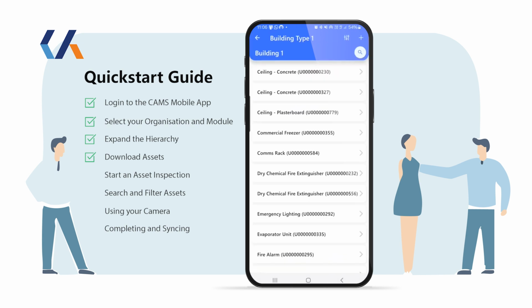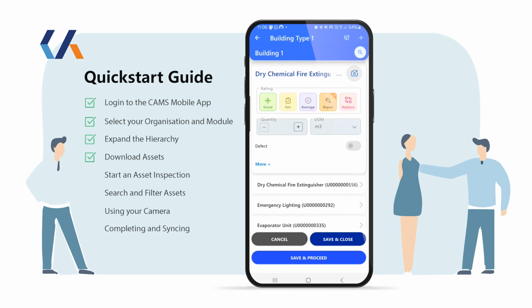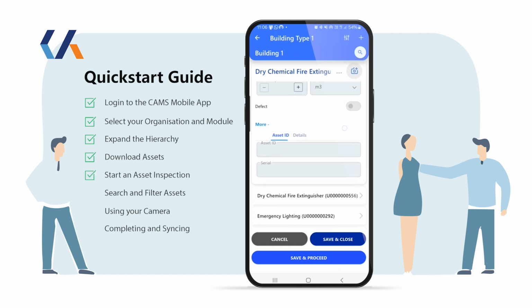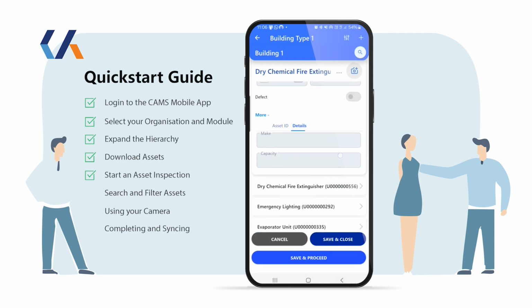When you tap on any asset to open the inspection page, you'll see collapsible sections and tabs. These help you navigate different areas of the inspection. Some fields are visible by default, while others are in the More section. These fields and locations are set by the admin and can be adjusted based on your requirement.